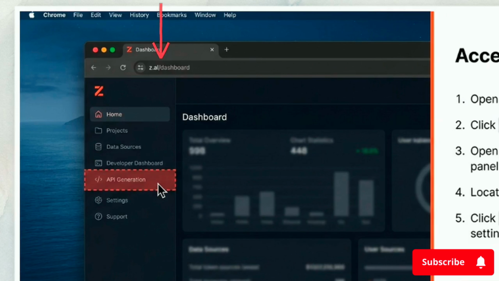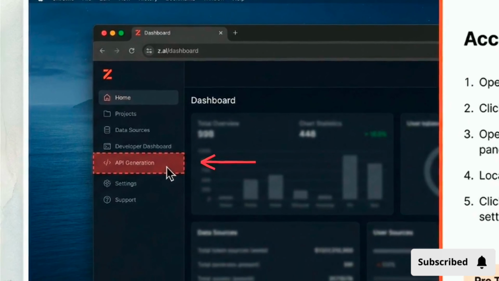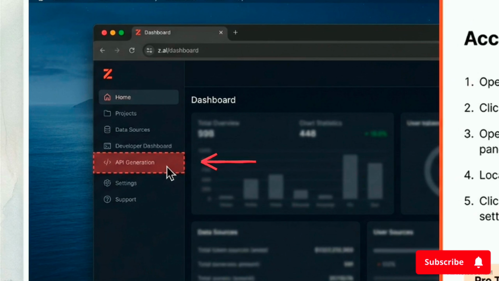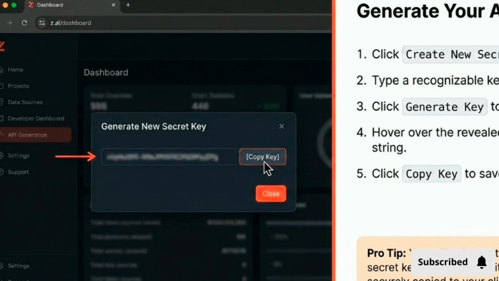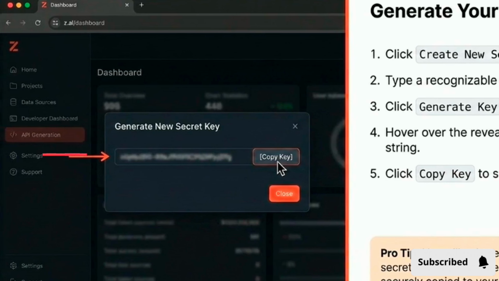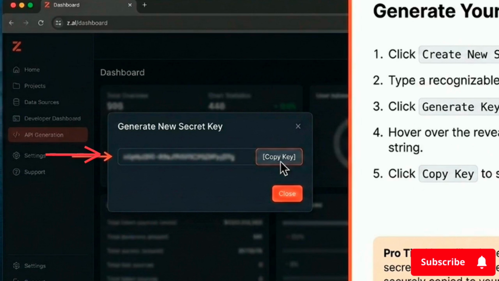Step 1 happens before we even open the IDE. Navigate to the Z.AI portal. Open your developer dashboard and locate the API Generation tab on the left side menu. Click to create a new secret key. Make sure to click the Copy Key button to save it to your clipboard immediately, because the portal will only show you this exact string once.